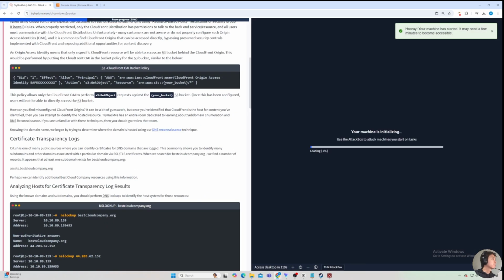Okay, how can you find misconfigured CloudFront origins? It can be a bit of guesswork, but once you identify that CloudFront is the host of the content you've identified, then you can attempt to identify the hosted resource. TryHackMe has an entire room dedicated to learning about subdomain enumeration and DNS reconnaissance. If you are unfamiliar with these techniques, then you should go and review that room. Knowing the domain name, we begin by trying to determine the domain by its hosting in our DNS reconnaissance technique.